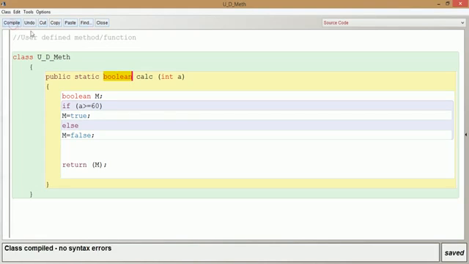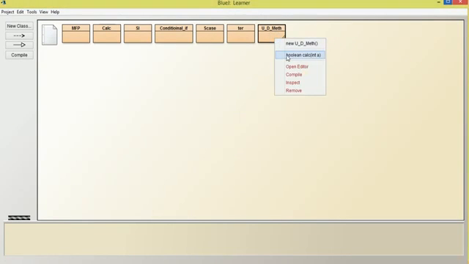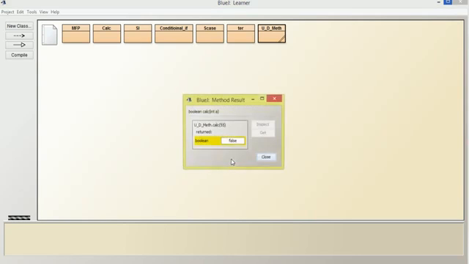Let us compile this. No syntax error. Right click. So we say 55. So it is not a senior citizen. So it says boolean false.